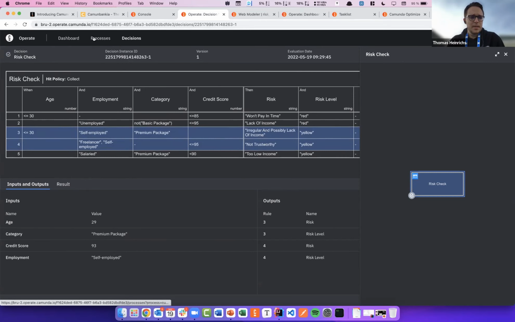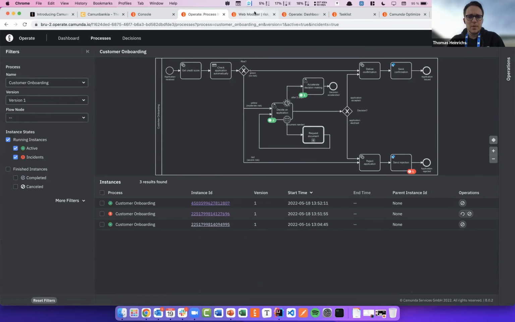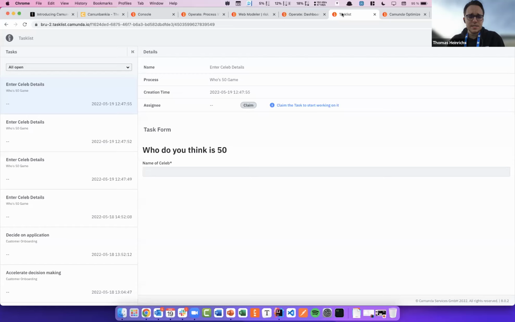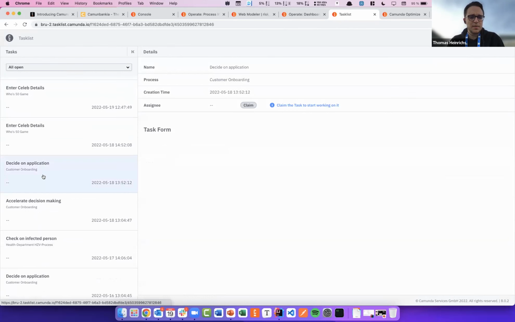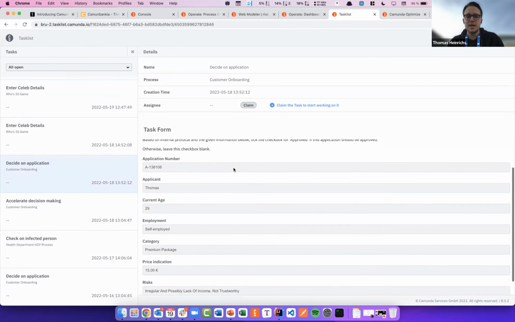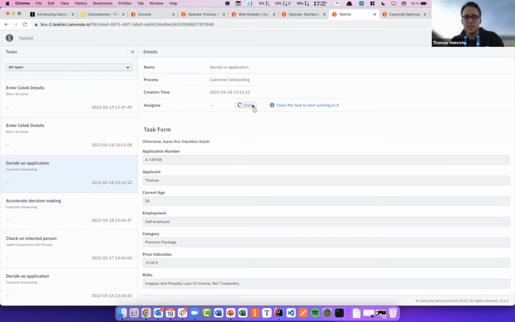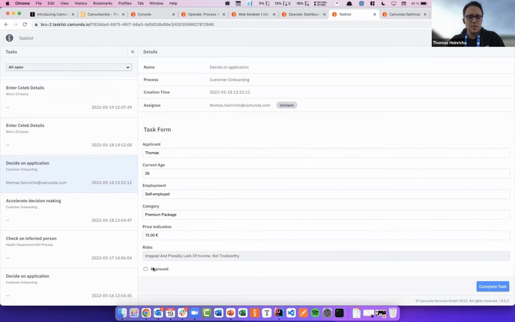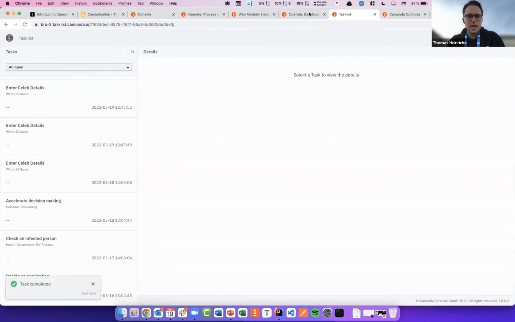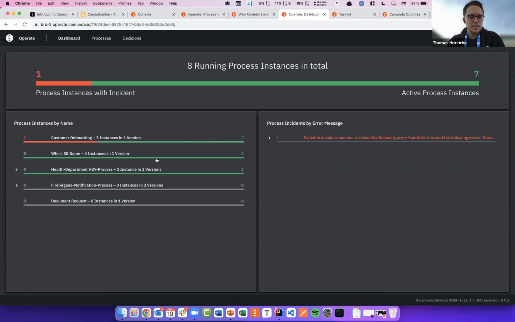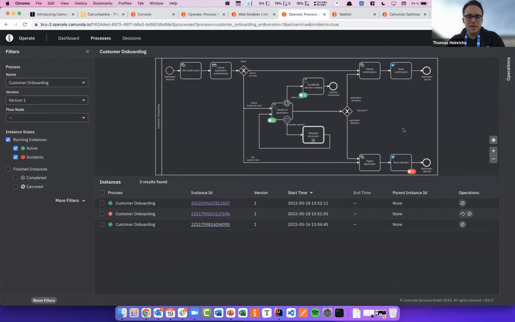Great. Going back. We can now also take a look on how this looks like in the task list. So we do have our task open to decide on the application. So that's the form we have designed before. I can, similar to Camunda, claim this, and then I need to either approve it or decline it. We are in a good mood right now, so I can complete the task for now. Great. And that should lead to the process, hopefully finish.